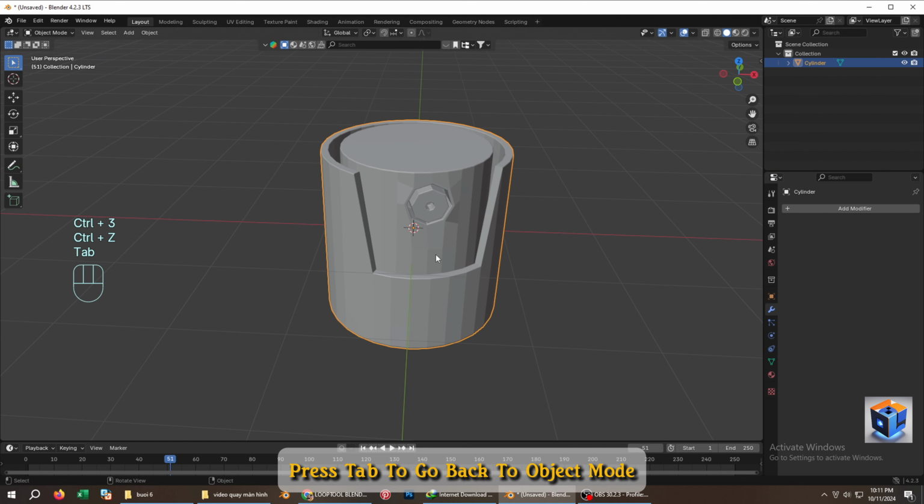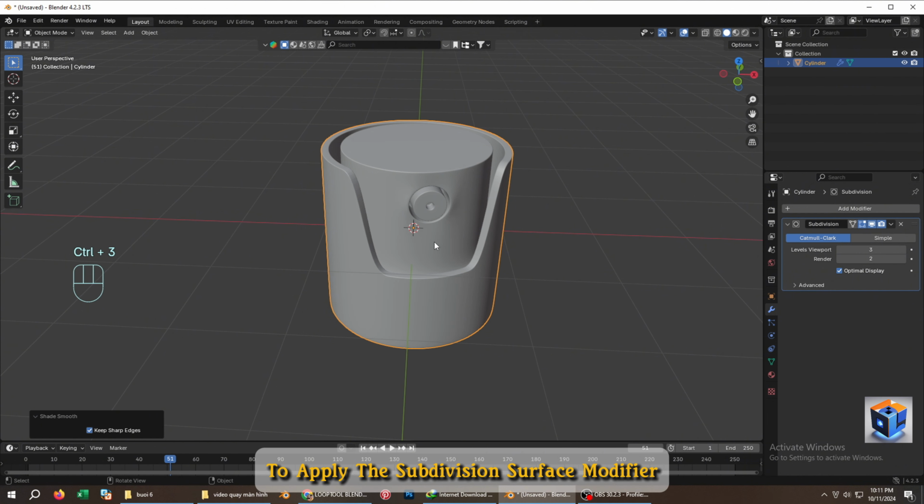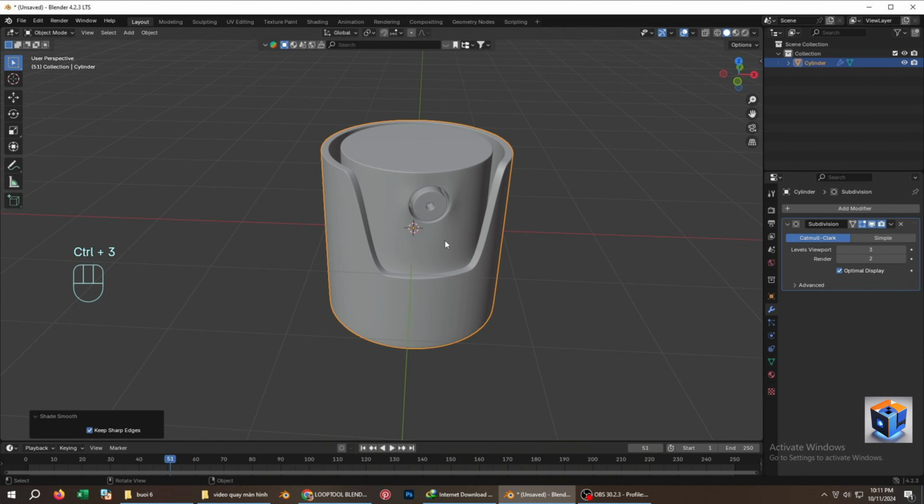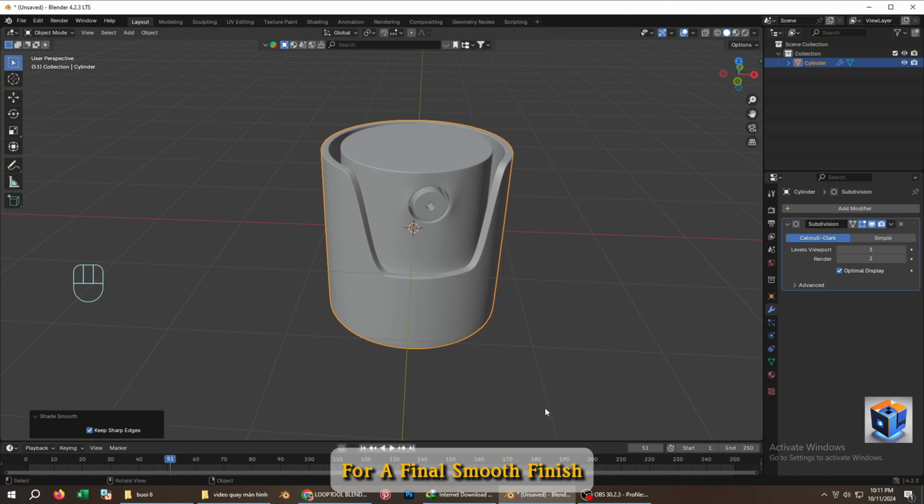Press Tab to go back to object mode. Press Ctrl+3 to apply the subdivision surface modifier. And then right-click and select Shade Smooth for a final smooth finish.